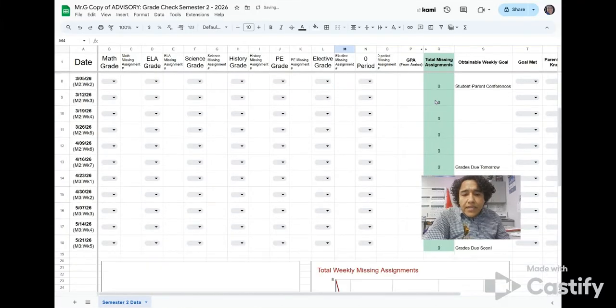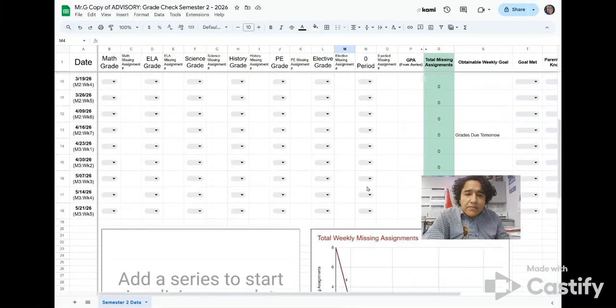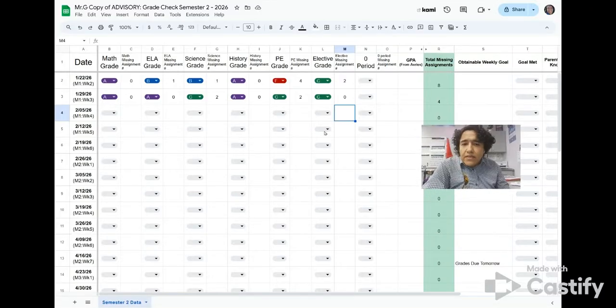And then if you scroll down, you'll see that the total weekly assignments, that's going to chart your missing assignments over time. So we started with 8 the first week, and now we're down to 4. And then next week, technically, we've entered 0 data, so it goes back down to 0. And that's it. That's all you have to know about this.